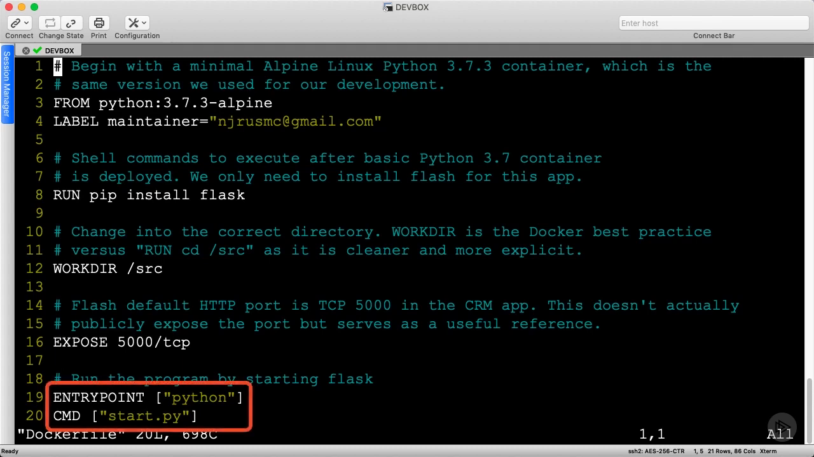Last, we use a combination of the ENTRYPOINT and CMD commands to start the program. Using CMD in conjunction with ENTRYPOINT means that the CMD items are appended as command line arguments to the ENTRYPOINT binary. This executes the command python start.py, which is exactly what we want. Now that we've seen the Dockerfile, let's build and run it in the next clip.